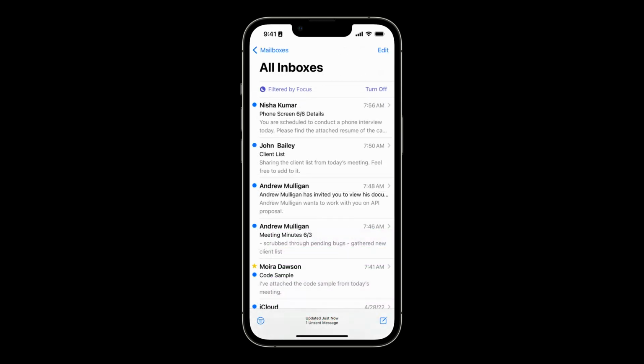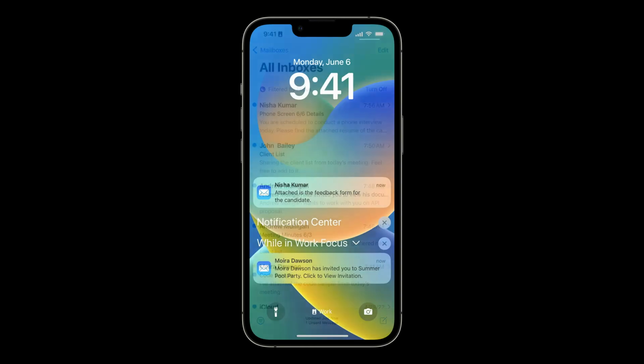The Mail app's inbox can be filtered to show only relevant mailboxes during a focus. Mail notifications are also filtered to show only the relevant notifications prominently. This means that I can set up Mail to only deliver work-related mail notifications during the work focus and prevent personal mail notifications from interrupting me.